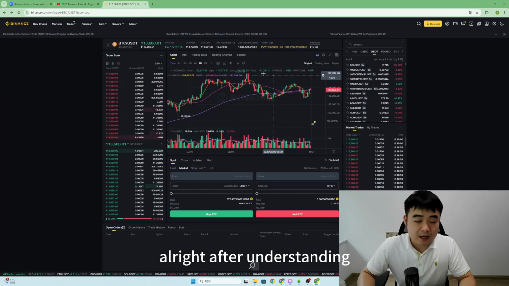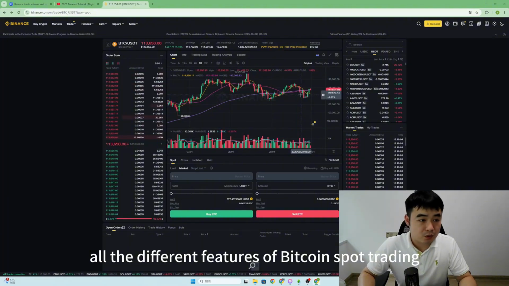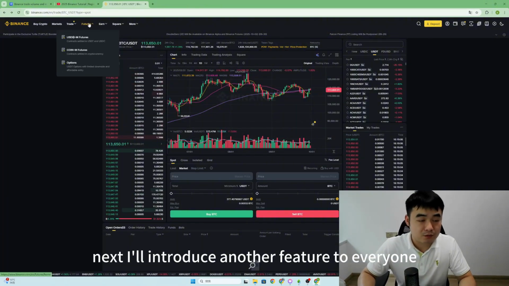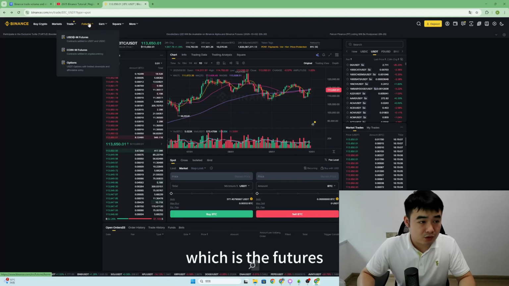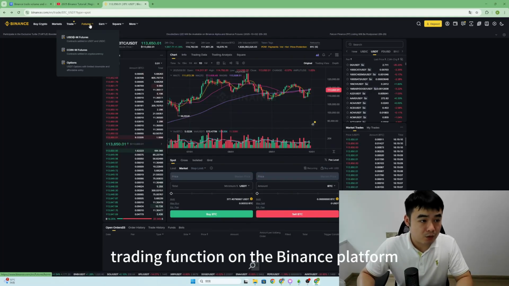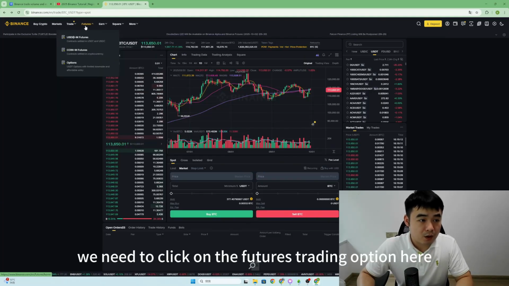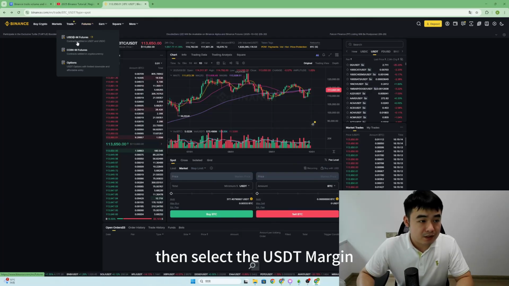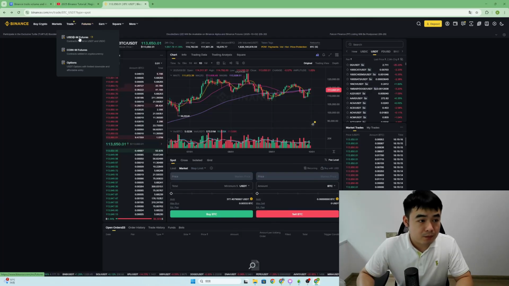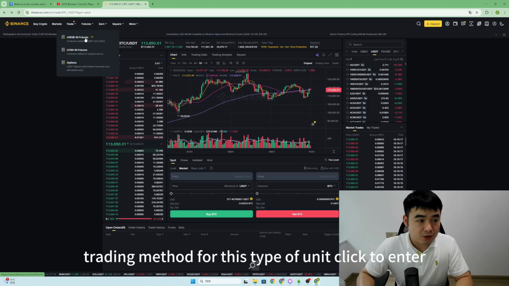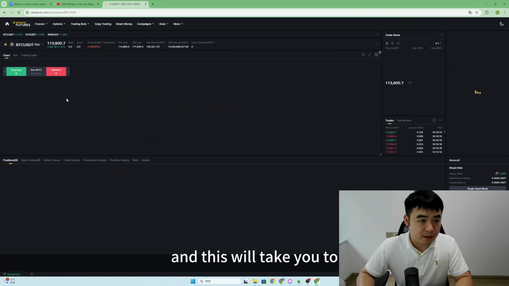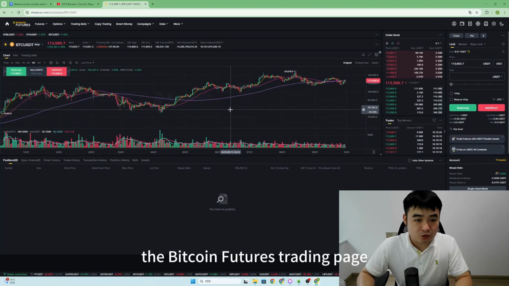Alright, after understanding all the different features of Bitcoin spot trading, next I'll introduce another feature to everyone, which is the futures trading function on the Binance platform. We need to click on the futures trading option here, then select the USDT margin trading method for this type of unit. Click to enter, and this will take you to the Bitcoin futures trading page.